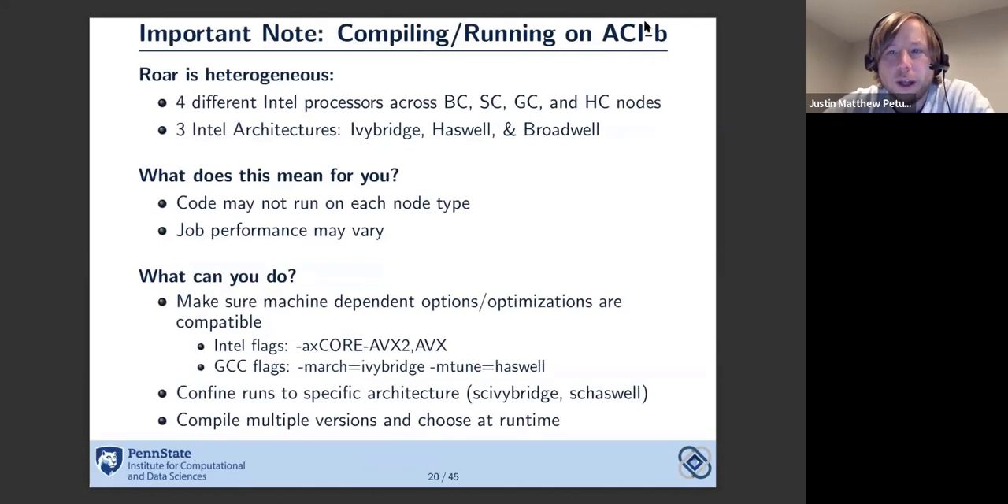This is an oddball slide, and I'm not going to go through it in detail. Just know that our system is heterogeneous in terms of the processors that are installed on the different compute nodes. What that means for you is if you compile your code to run on one specific node type, it may not run on any of the other node types. That has to do with those instruction sets that I was mentioning before.